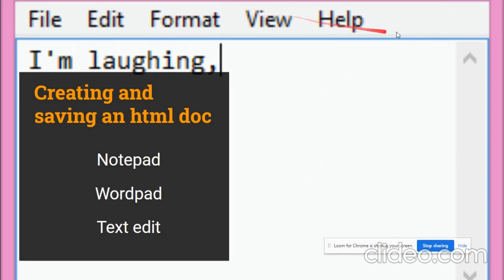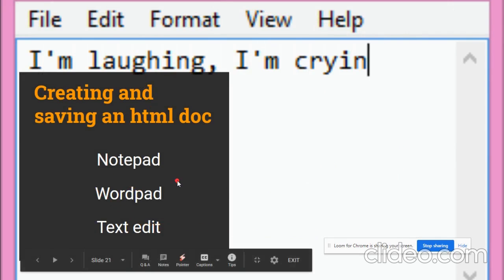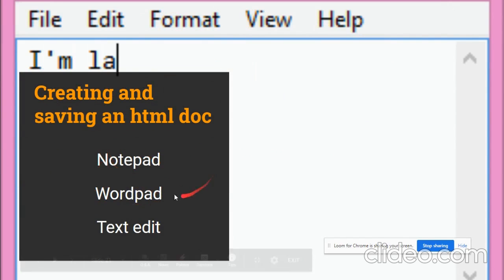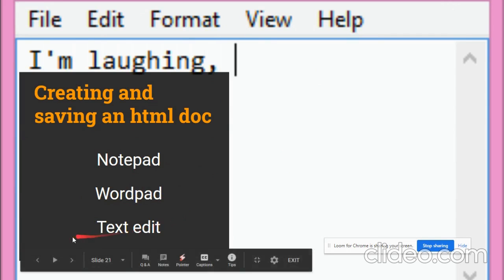So this is a notepad. With this notepad you can create and save an HTML document. There are a lot of other editors also, like WordPad and TextEdit. All these can be used to create an HTML document.